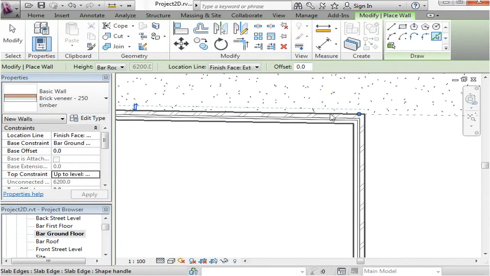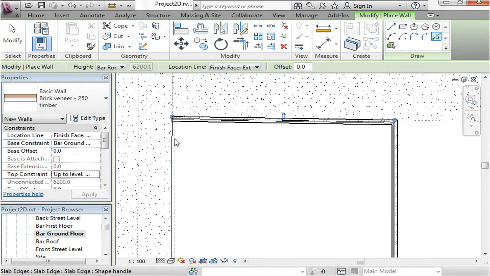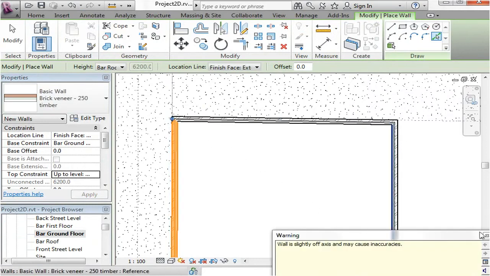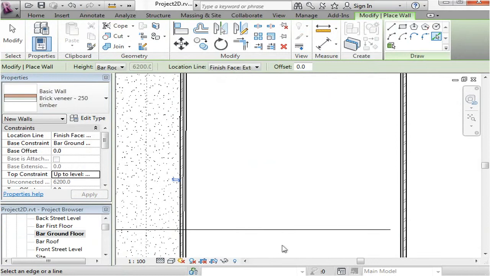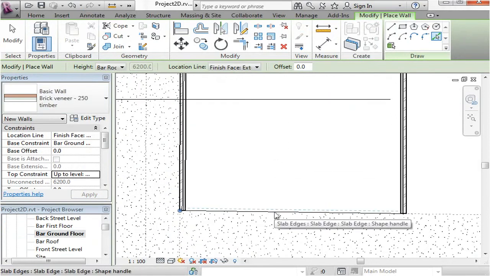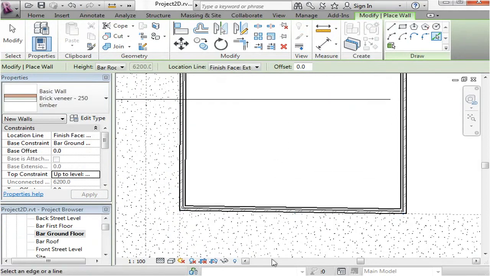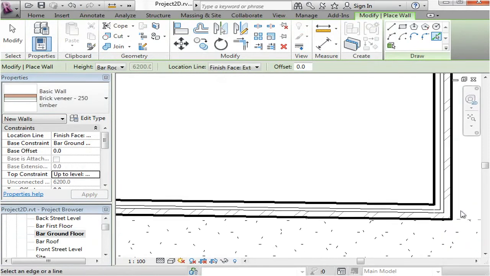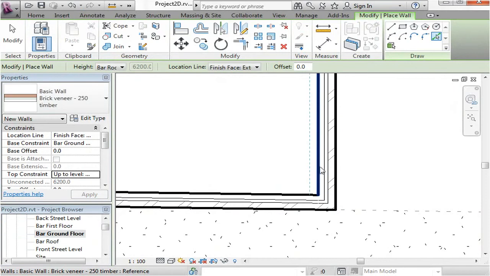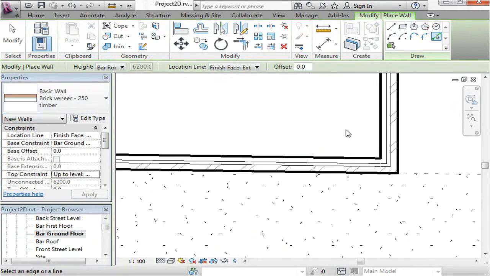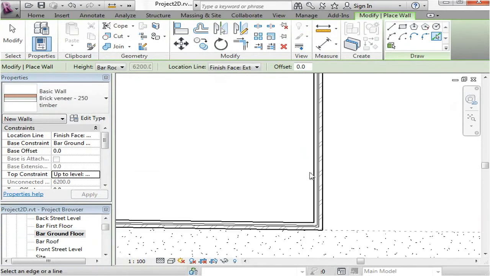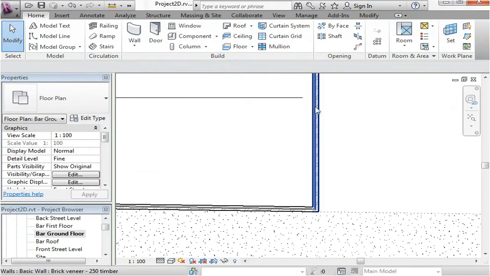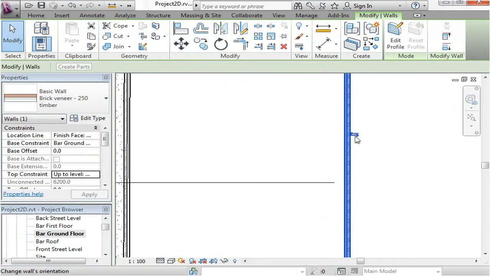So let's continue with that wall. That's fine. Like so. Now you should see your brick skin on the outside and your timber skin on the inside if you're choosing this particular wall type. Now if you don't see that, let's say, I might just quickly change this.